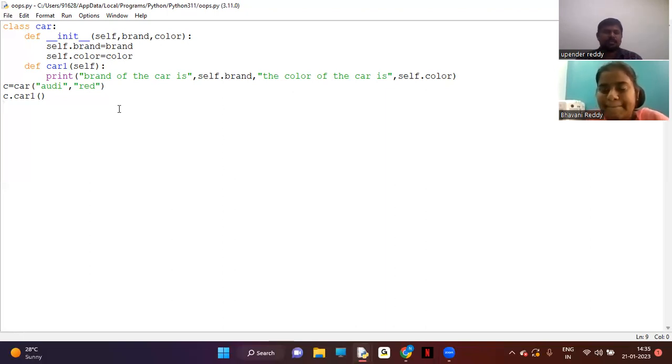Okay, right. So can you show me inheritance here with this example? Yes, sir. Yeah, please. In the same example, you include the inheritance.